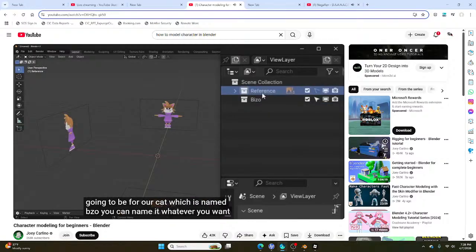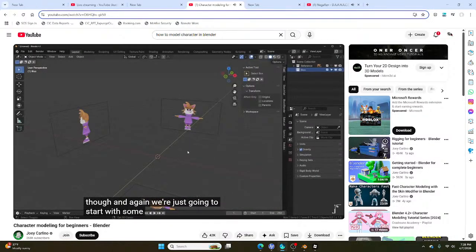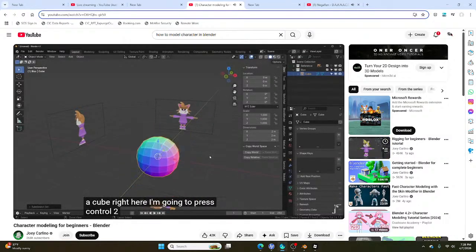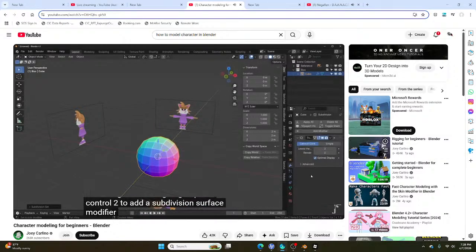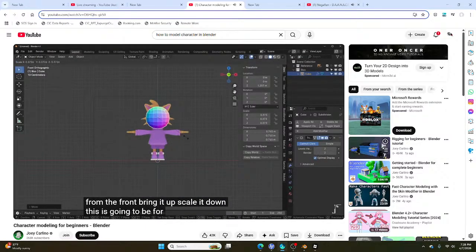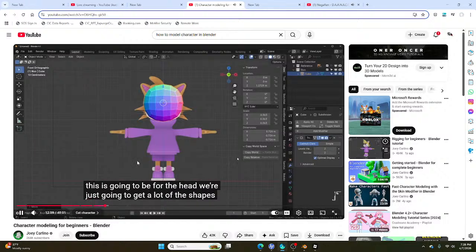You can name it whatever you want though. And again, we're just going to start with some cubes, so Shift A, add in a cube right here. I'm going to press Control 2 to add a subdivision surface modifier, as you can see over here. Now, from the front, bring it up, scale it down. This is going to be for the head. We're just going to get a lot of the shapes started.